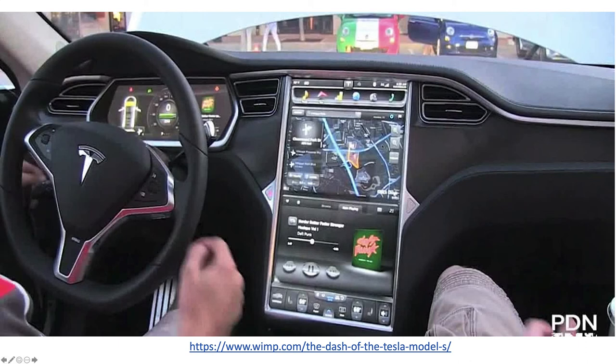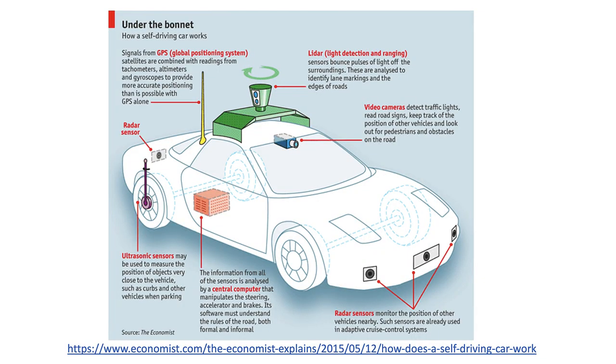You have this large LED screen in the middle, and then in front of the driver, it looks like a heads-up display. This shows you some of the technology that's involved with self-driving cars. There are quite a few companies that are developing and researching the creation of self-driving cars. You see some of the technologies involved here. For example, in the upper left-hand corner, the global positioning system is used for geolocation. You have radar sensors on the front and back. You have LIDAR, which is light detection and ranging. You have video cameras, ultrasonic sensors, and also a central computer. That is a highly computerized automobile. It looks nothing like the automobiles going back 10 or 20 years.